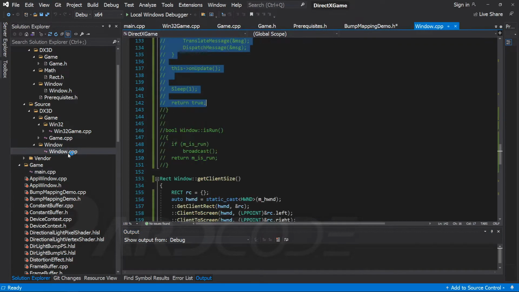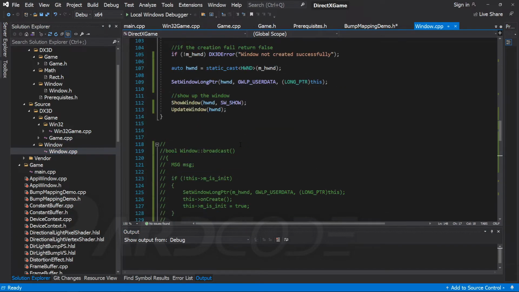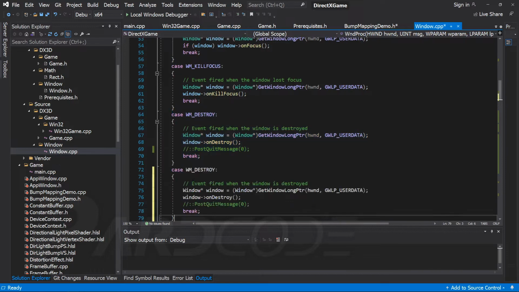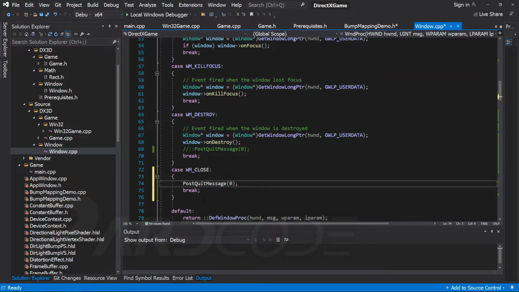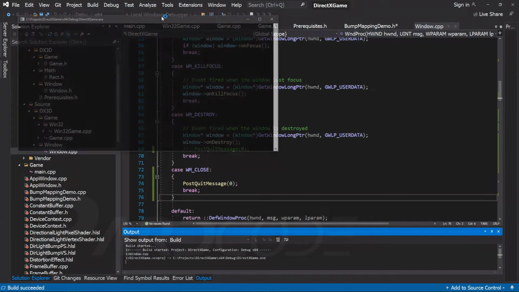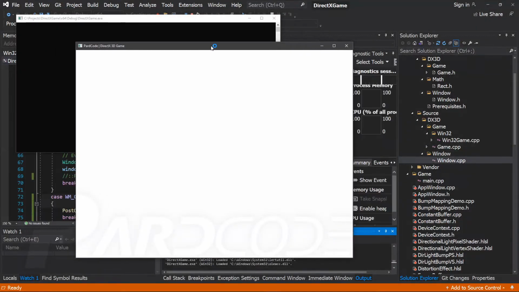Now, let's see how to send the WM_QUIT message. We only have to handle the WM_CLOSE message in the window procedure, a message sent when the close button of the window is clicked, and at that point we can call PostQuitMessage. This Win32 function sends the WM_QUIT message to the game loop. So far so good, let's see if it works. And it works very well.